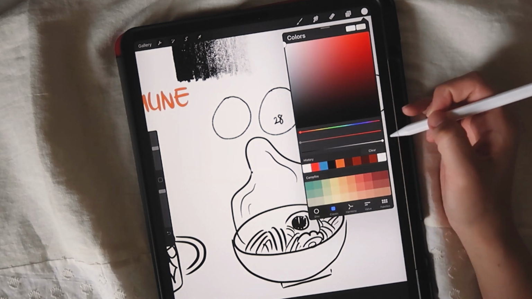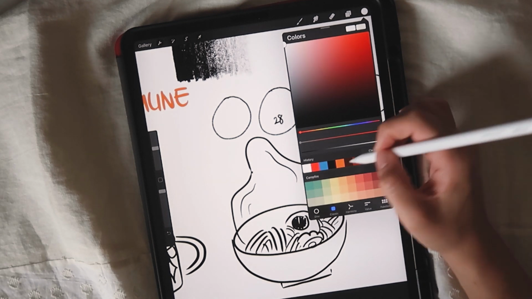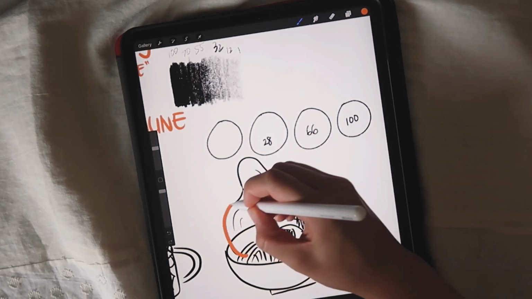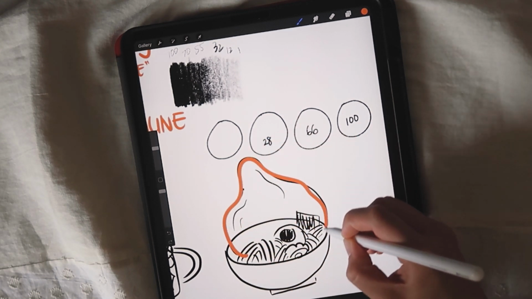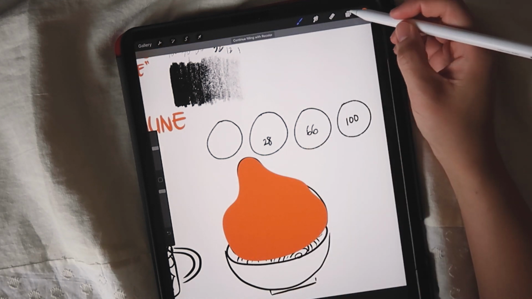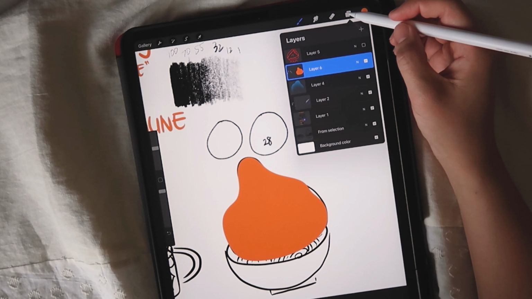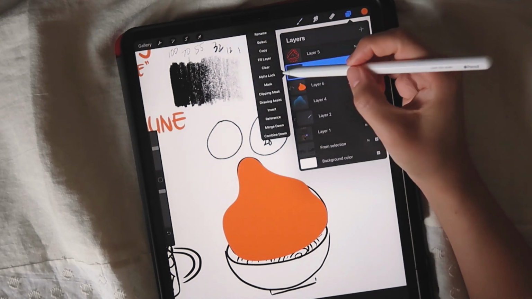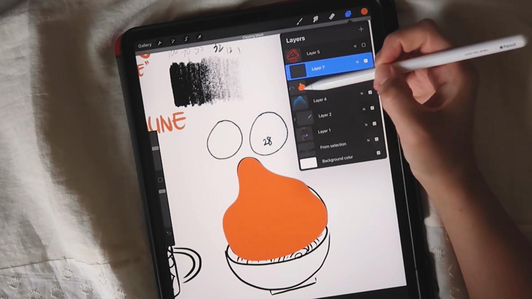Let's say I'm going to use, what color steam should we do this time? Let's do an orange one because I love the color orange. Okay, take it, fill it in, then I'm going to add a layer. Going to add a clipping mask.